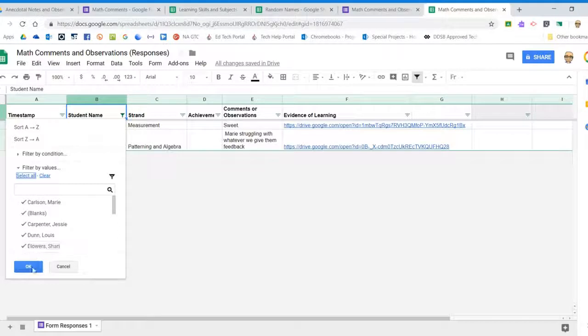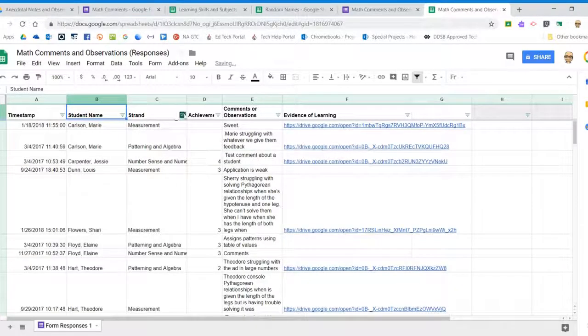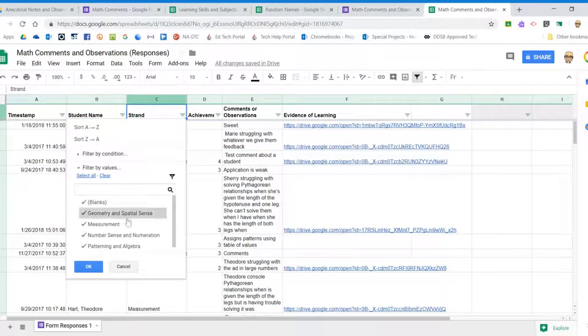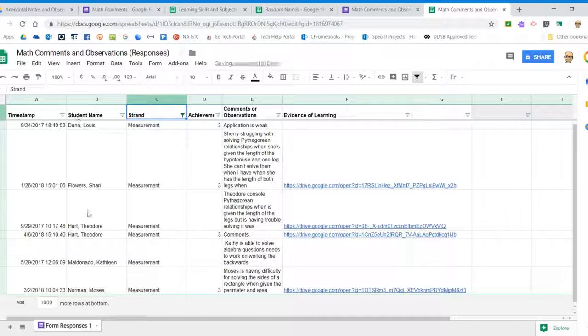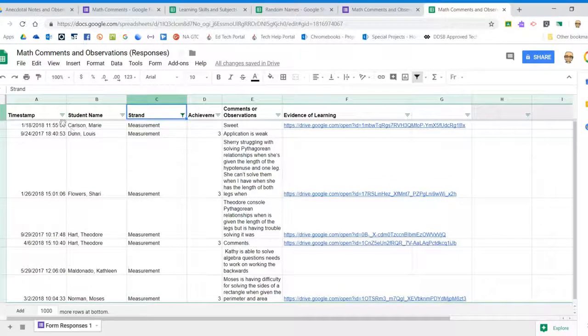Again, I can go back to select all and say, okay, maybe I'm making my marks for a certain strand or reviewing a certain strand. I could clear all of these and just pick measurement and see all the times I commented on measurement for all my students. Automatically, my students are sorted alphabetically by last name, and I see just their measurement comments. This gives me a chance to really dig in and see the data.